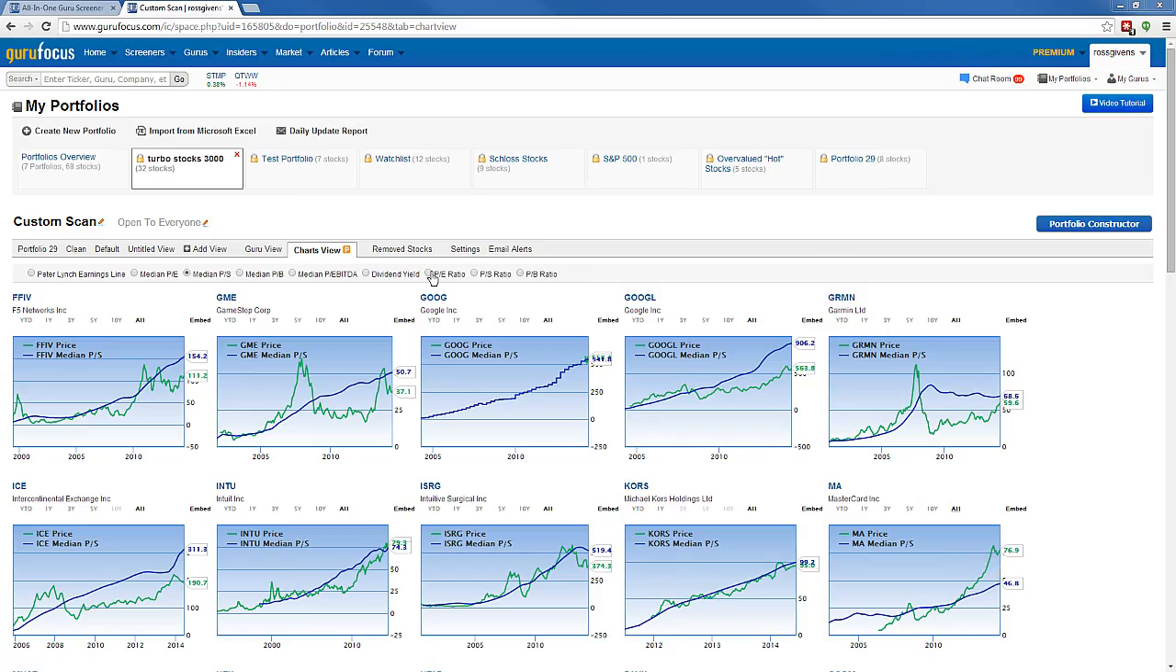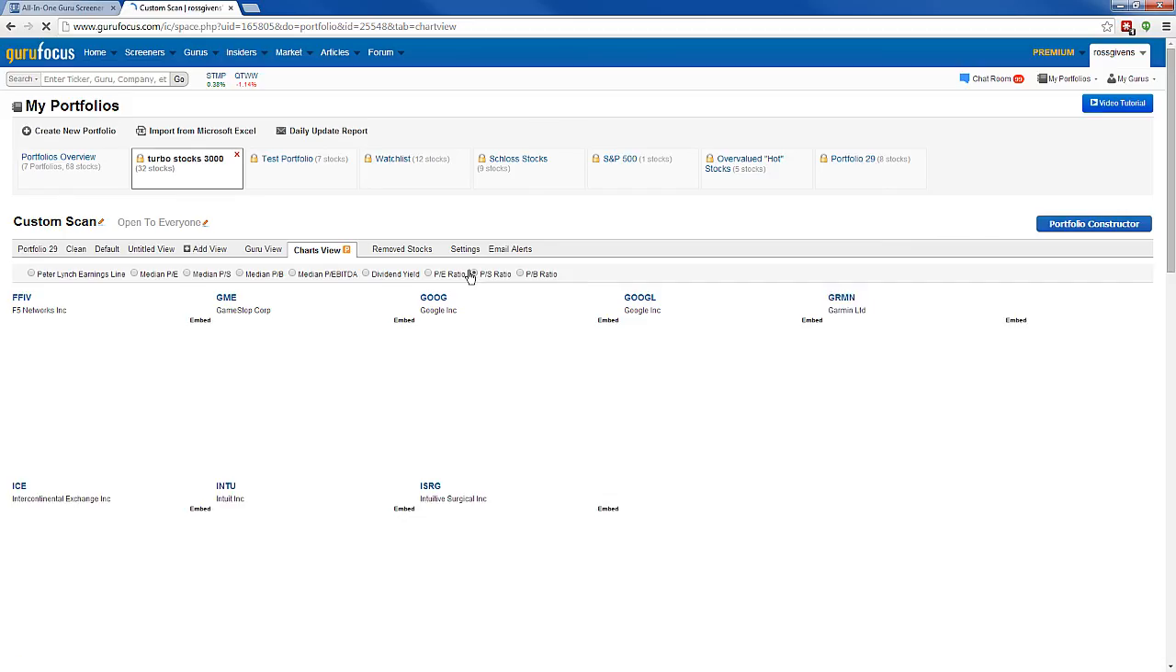Okay, now that's median. That's the price. If you want to look at the current price to sales ratio, you can select that and it'll update those as well.